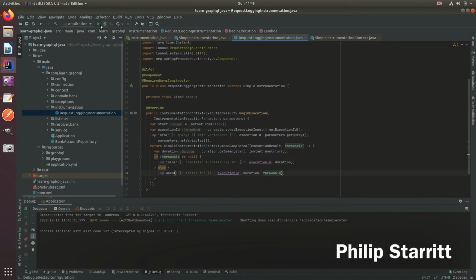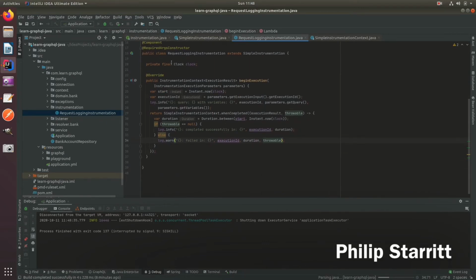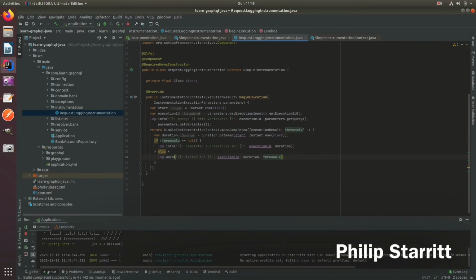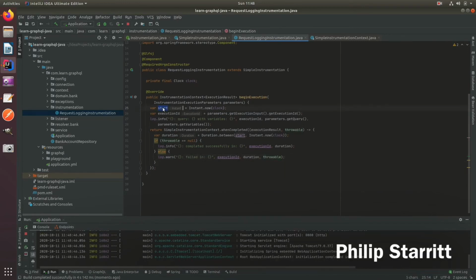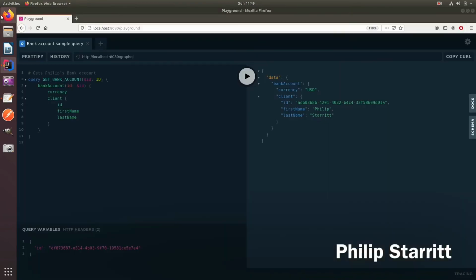So let's go ahead and start the server. What we're doing here is when we first begin execution of the query, we log the start time. We then log the full query, and whenever beginExecution completes, this will occur at the very end of the query. So when everything's finished, we can log if it completed successfully or failed.